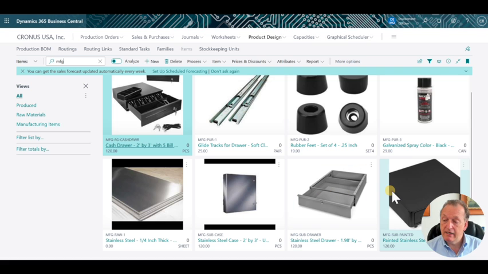And I then paint them and assemble them in a sub-assembly. And then in my final step, I put the painted stainless steel drawer together with some glide tracks and rubber feet and so forth to produce our final finished good. That is our cash drawer. That's the actual sellable item that we in fact sell to our customers.